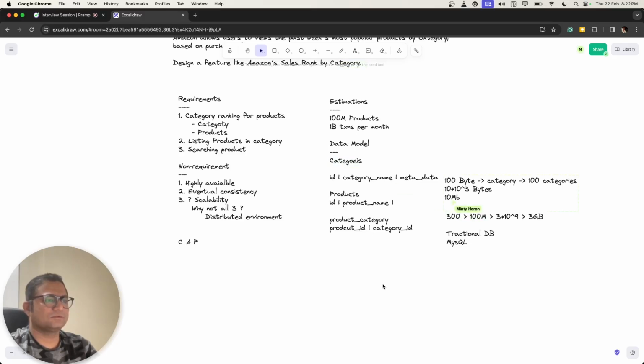When you're doing 10 into 10 to the power 3, that's 10 to the power 4. So this would be 10 kilobytes, right? It's not 10 megabytes, because mega is 10 to the power 6. Also, here you said 300 into 100 into 10 to the power 9. It's 10 to the power 10, I think. So it's 30 GB.